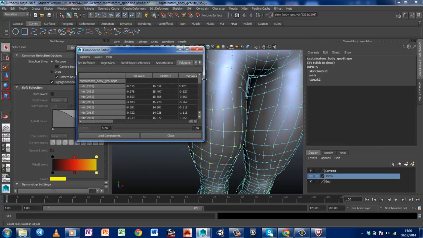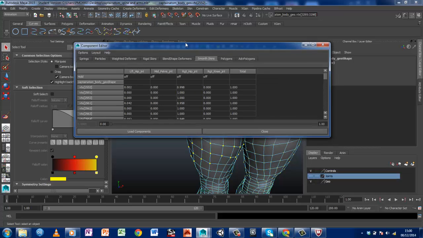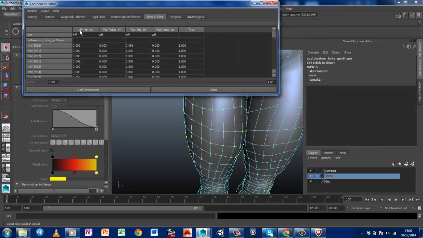I'm just going to expand this a little bit more and click on Smooth Skins, and this shows you in a list the influences that each of these vertices have. So vertex 2552, the left hip joint, is actually influenced by the left hip joint, nothing by the pelvis joint. The right hip joint, which is what it should be 100% influenced by, is there, so that should be 1, that should be 0, that should be 0, and that should be 0.